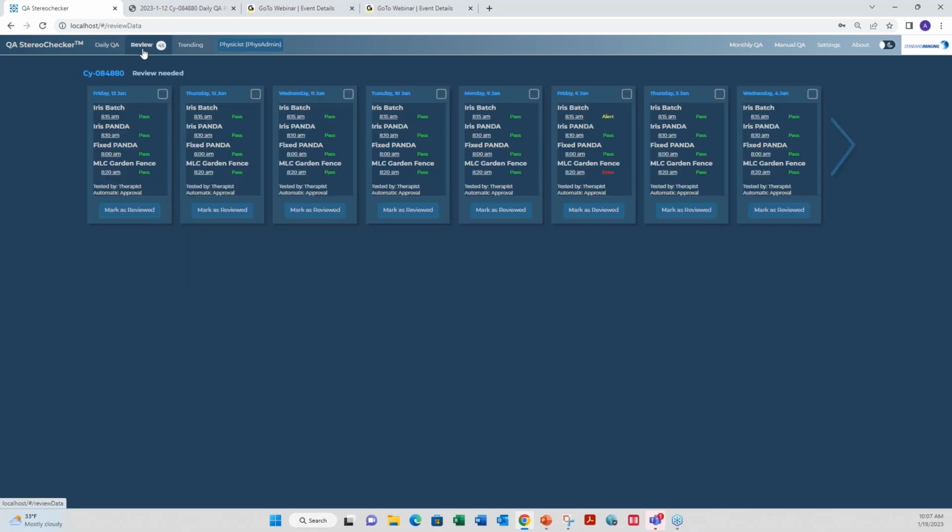Let's go look at our review ticket. So our review tickets here are summary information about each QA session that has been run, the status of the QA that was run. We have an alert or error here, so you're going to want to go look at it. As a web-based application now, it's a locally hosted web application.